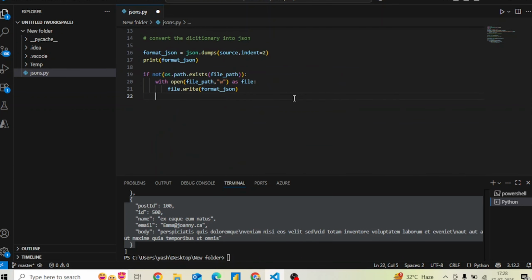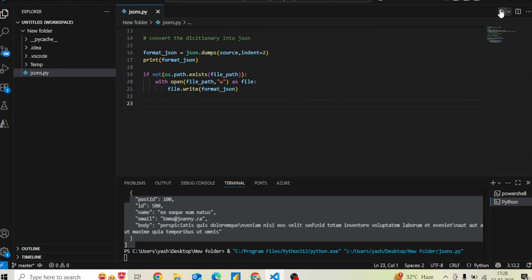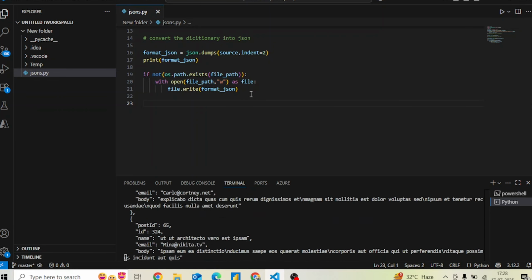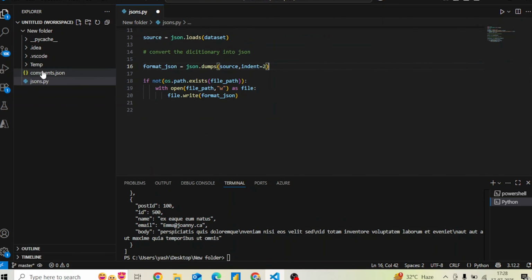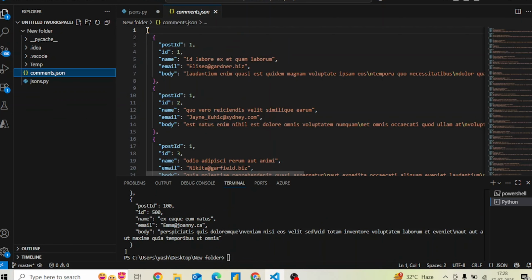With this, if I go ahead and run this, you see that, let me remove this format_json. If you look at this, the entire JSON is now present. This entire JSON is in text format, and it is entirely present in my comments.json.